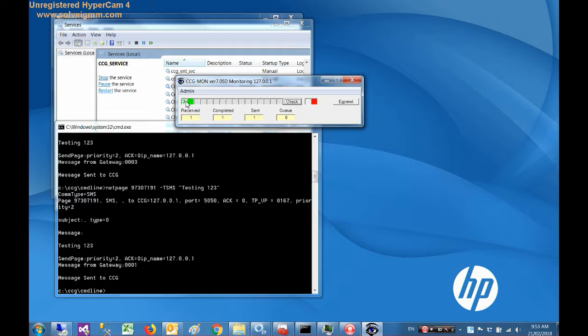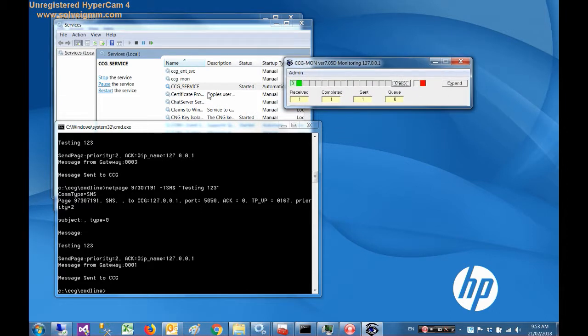Remember previously when you ran the CCG, the first link represents the modem link and the 3 represents the signal strength. Over here, receive, completed, send queue reflects the same status that you'd see on the CCG. What this means is that once you see a green square, the CCG is running and the link is working. So let's try to stop this CCG service.